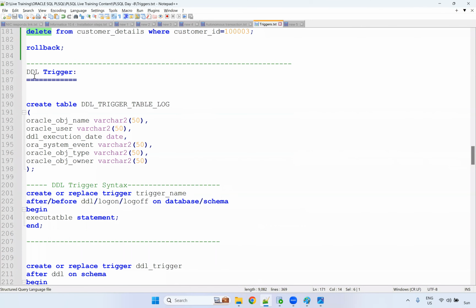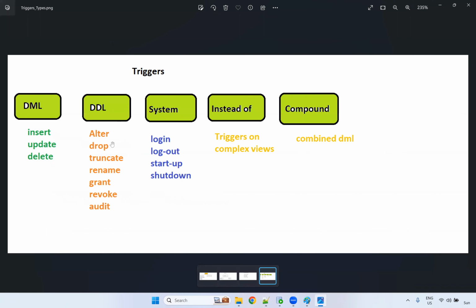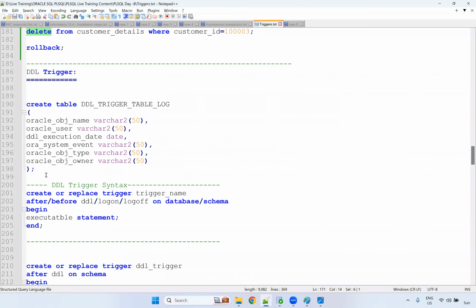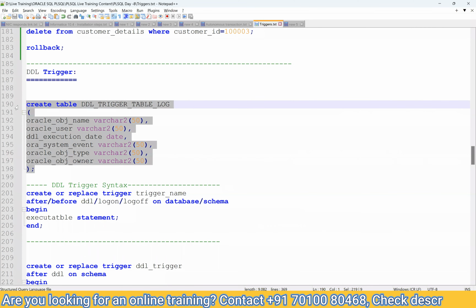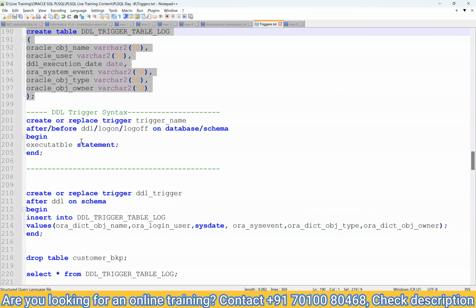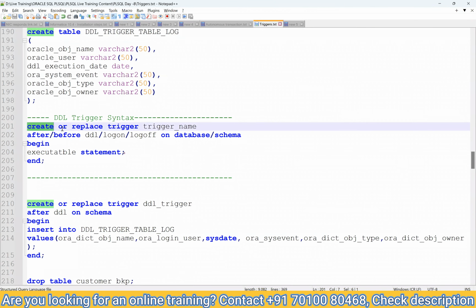Now we will go for the DDL trigger. So what is a DDL trigger? We have seen DDL already. Whenever you are doing DDL operations, altering a table, dropping a table, truncating a table, granting, revoking, auditing, all of this comes under DDL. If you are doing those DDL operations on the table, yes, the trigger will get fired. If you want to make a DDL trigger, this is the syntax: create or replace trigger name, after or before, you can use either.